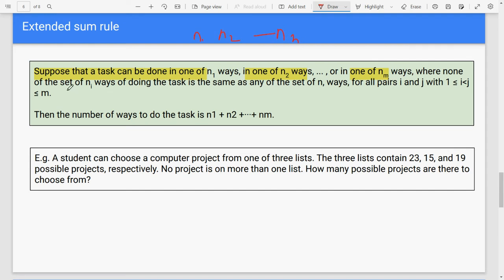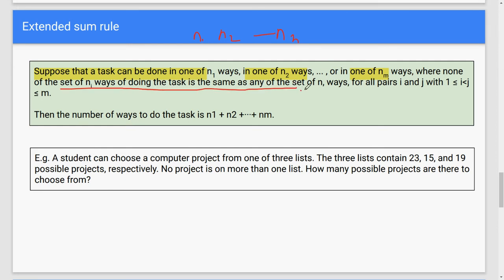Where none of the n_i ways of doing the task is the same as any of the others. It means that everything is different. So it is saying the total number of ways to do the task is n1 plus n2 plus dot dot dot plus nm. So this is n1 plus n2 plus nm. This is the subscript, this is the beginning. This is not multiplication. This is n1 plus n2 plus nm.